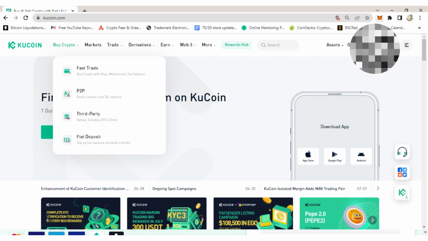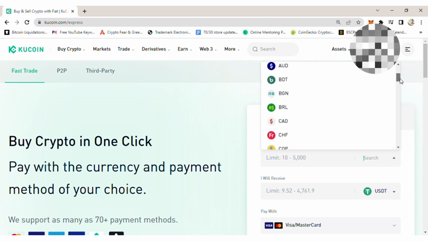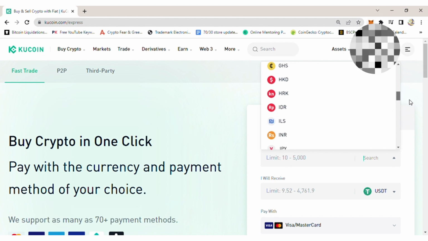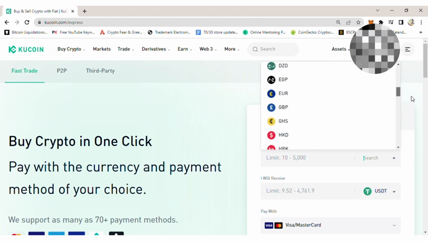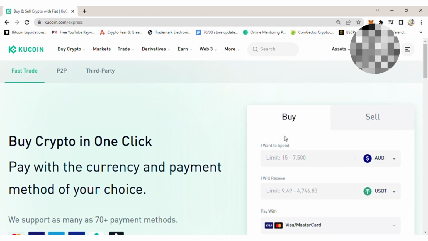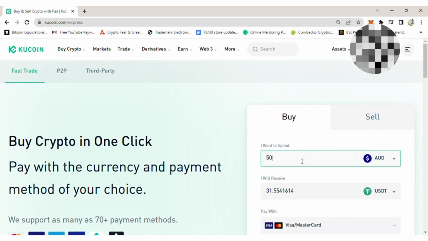Once you click that, you'll come to this page where you can buy crypto with credit card. So you can deposit with any currency you want. For example, Canadian dollars, British pounds, Australian dollar, USDT, or any other currency that you could see on this list. In my case, I am in Australia, so I will choose Australian dollar. Once you choose that, you will receive it in USDT, so it will convert your currency.